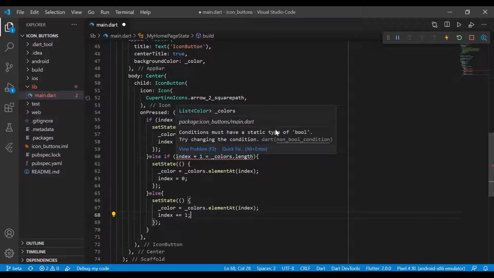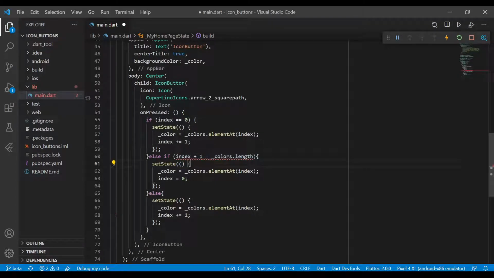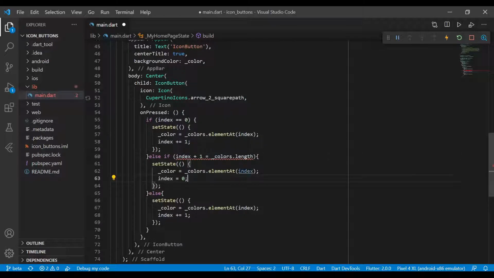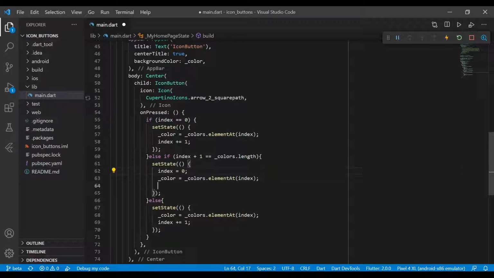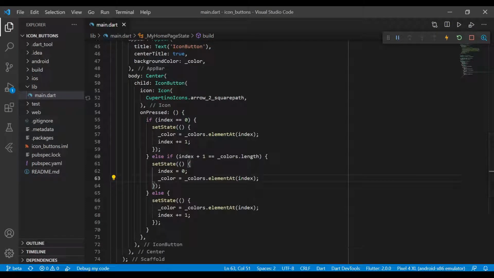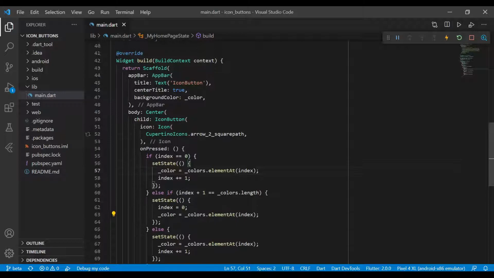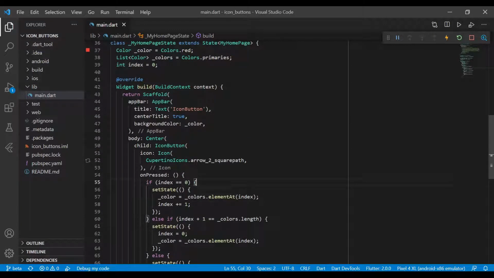Getting an error here. Alright, this is meant to be equals equals, and this needs to go here, and this is now fine. And if we hot reload this and come over to our emulator, as you see we click through and it'll just keep changing the color of the app bar. So that is done.